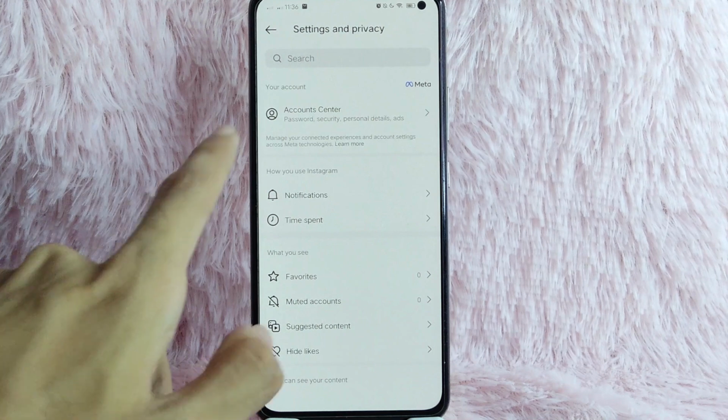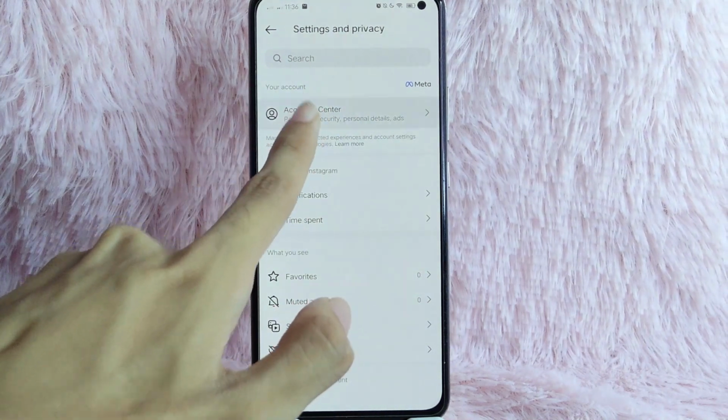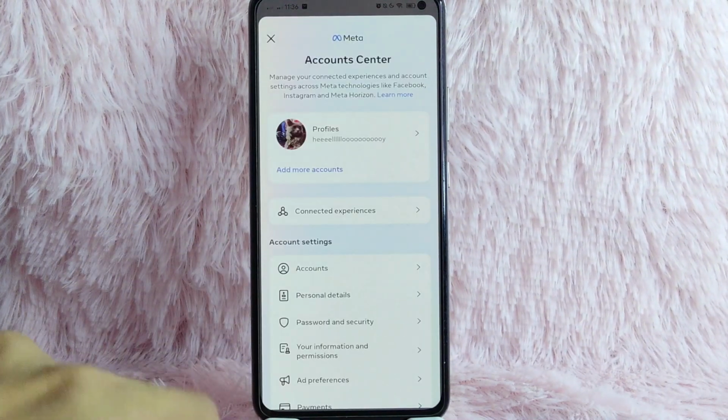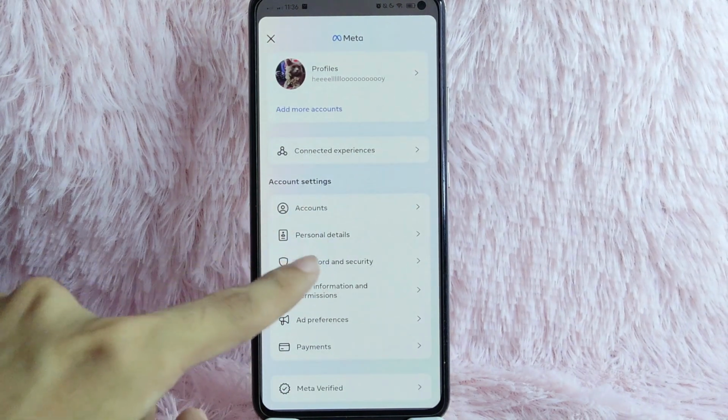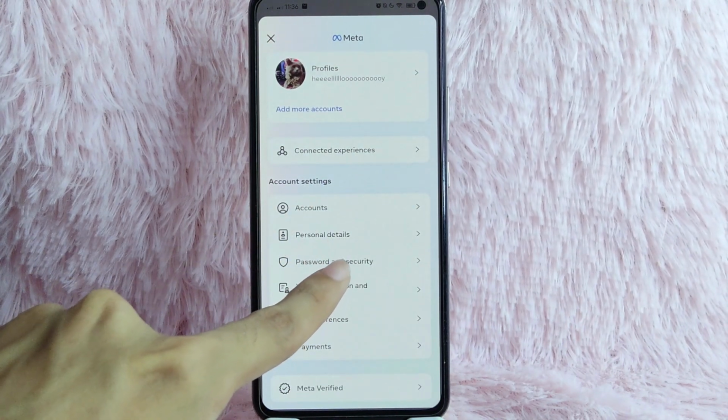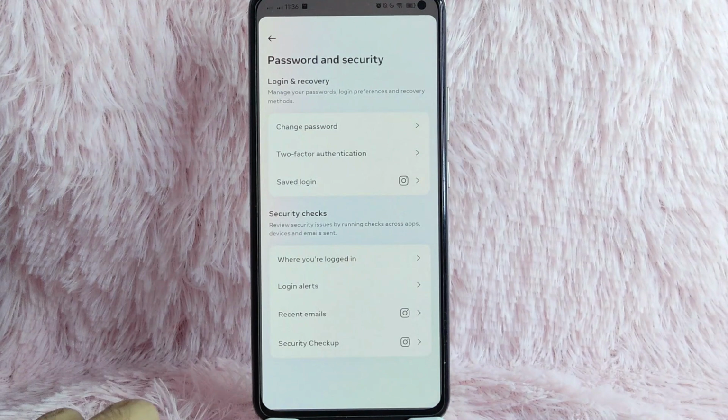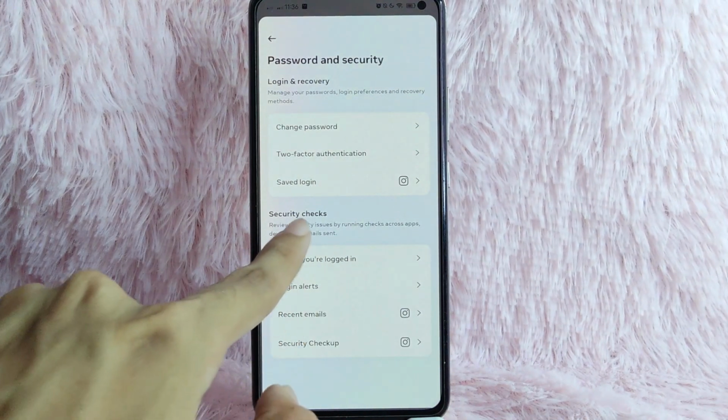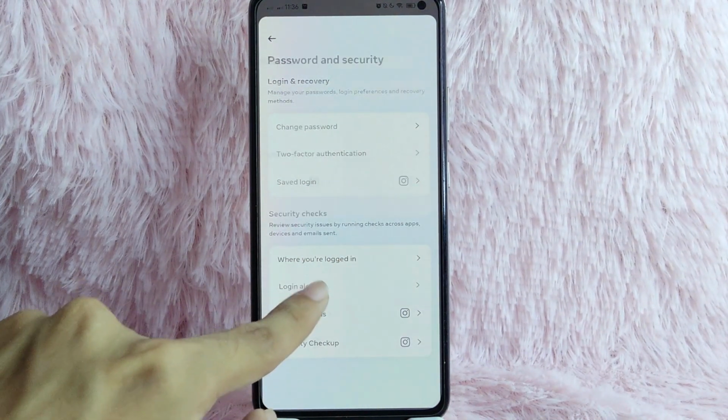And then in here, choose Account Center under your account. And then once you are in here, scroll down and you will see here Password and Security. Tap on it. Once you tap on it, you will see here Login Alerts under the Security Checks. Tap on this Login Alerts.